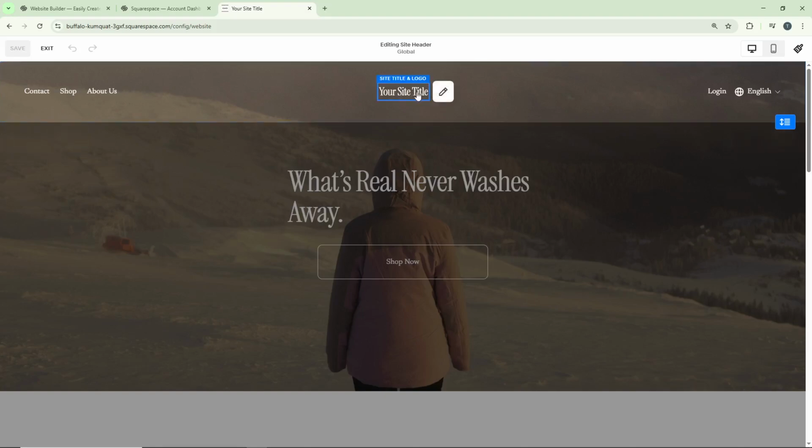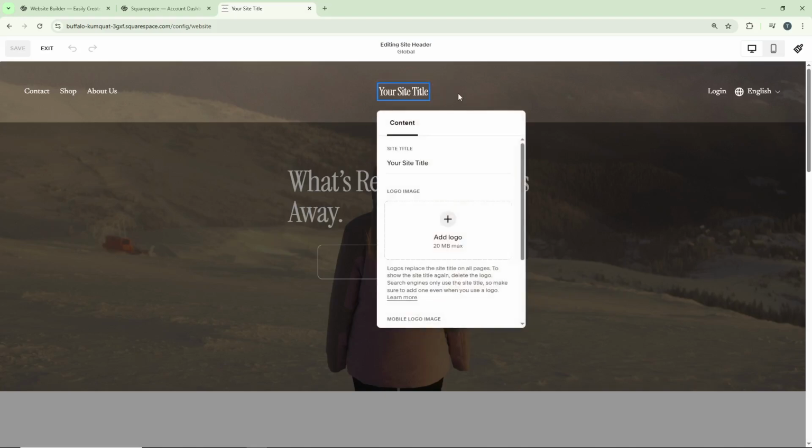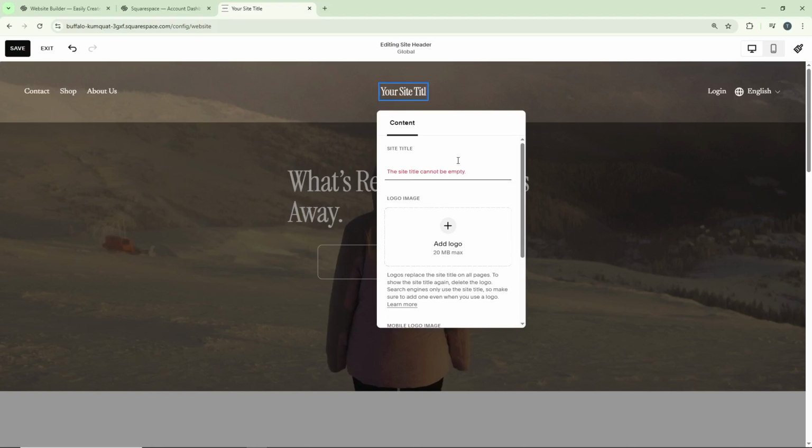You'll notice a pencil icon appears once you select the title. Go ahead and click that pencil icon to enter the editing mode. This is the tool that allows you to make direct changes to your site title text. In the site title field that appears, you can now change the text to whatever suits your website best.